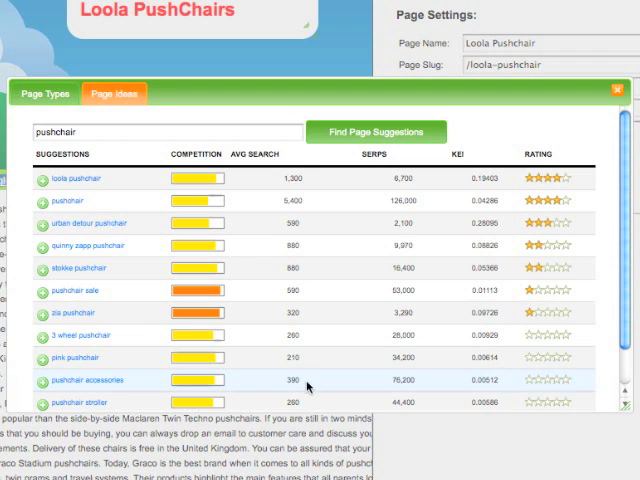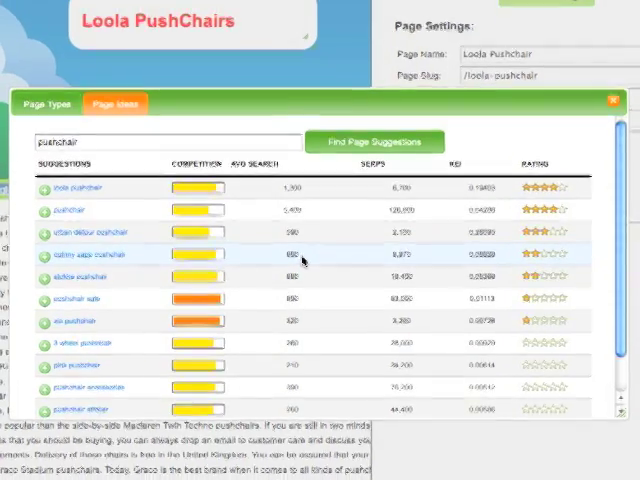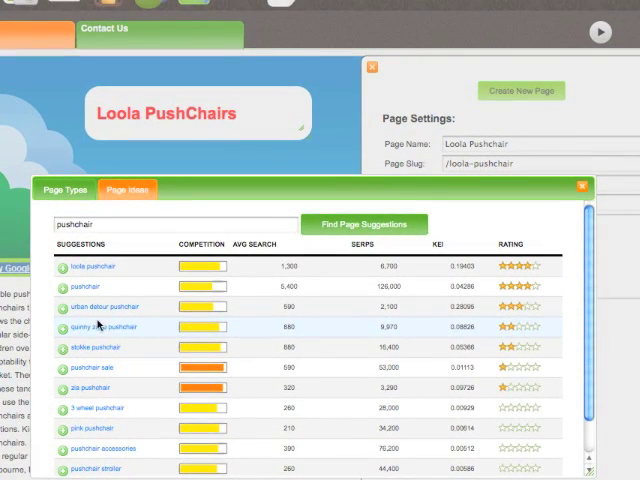And what we're looking for is an average search of more than 150. So again, pushchair is a very broad keyword, so it's probably not going to work very well for us. However, some of these, Quinny Zap pushchair, for example, more than 150, so 880 searches there would be good too, but it's still quite a broad keyword.